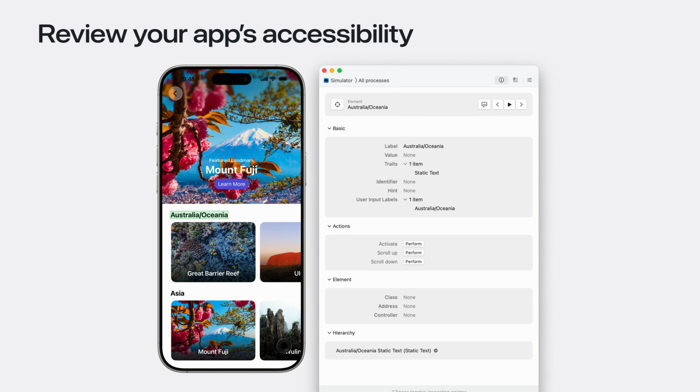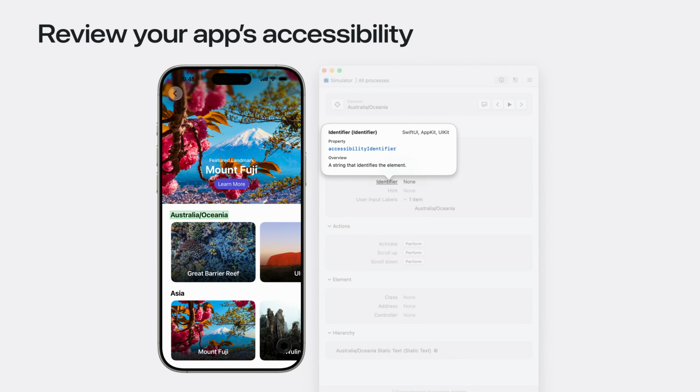For views that are lacking information, you may want to change your app's source code and add some. You can find out details about each property by clicking a property's name. The popover will tell you exactly which property to set, provide documentation about it, and more.